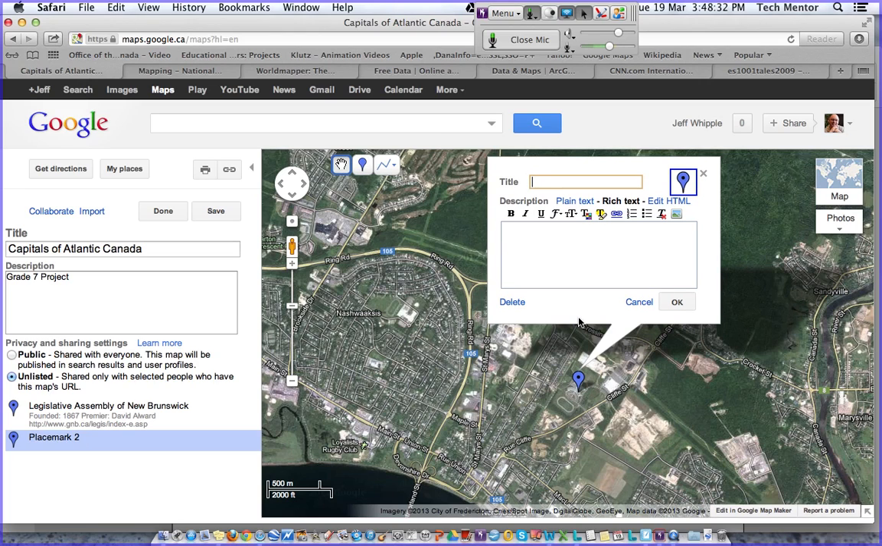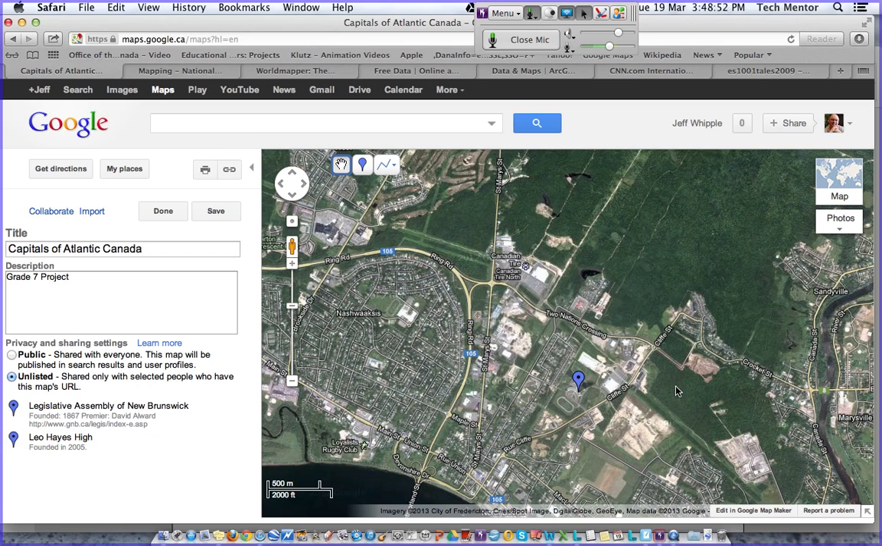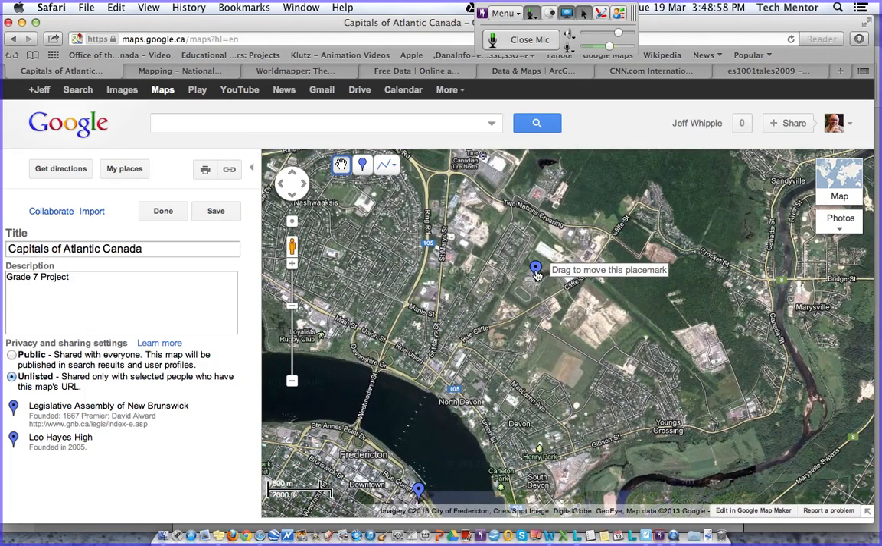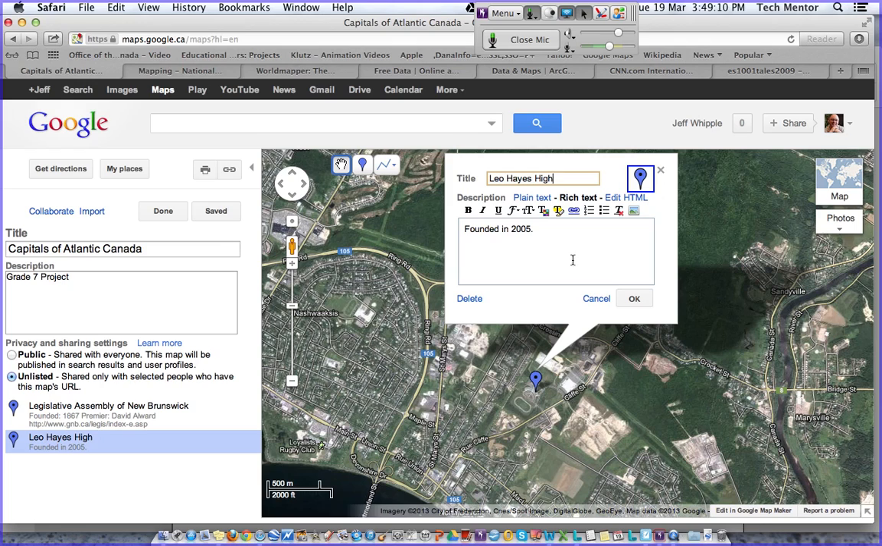It automatically gives me a title, Leo Hayes High, and a description. Founded in 2005, I'm not sure. I can put in some other information about it, whatever it is I wanted to do, and I click OK. Now, when students come to this map, all they need to do to find this information, I'm going to hit save. Sorry, I hit save. So now it's saved. When students come to this map, they can click on this, and it's going to open up some information for them. I can also do it in rich text.